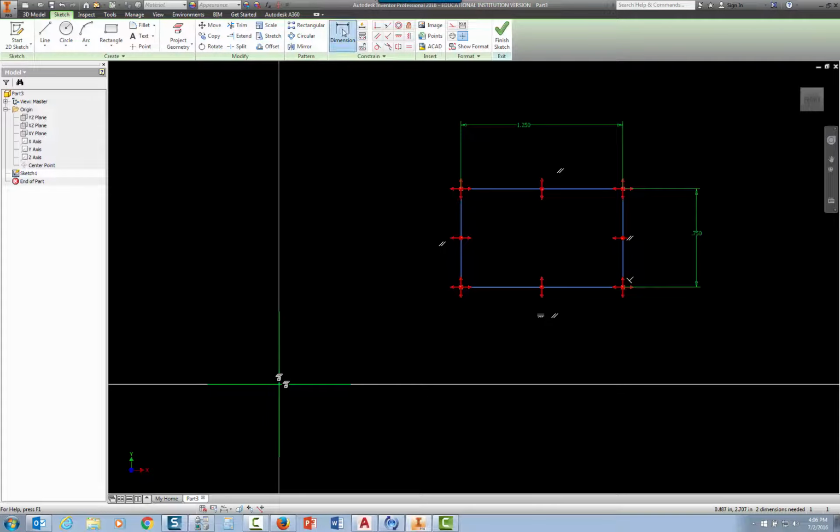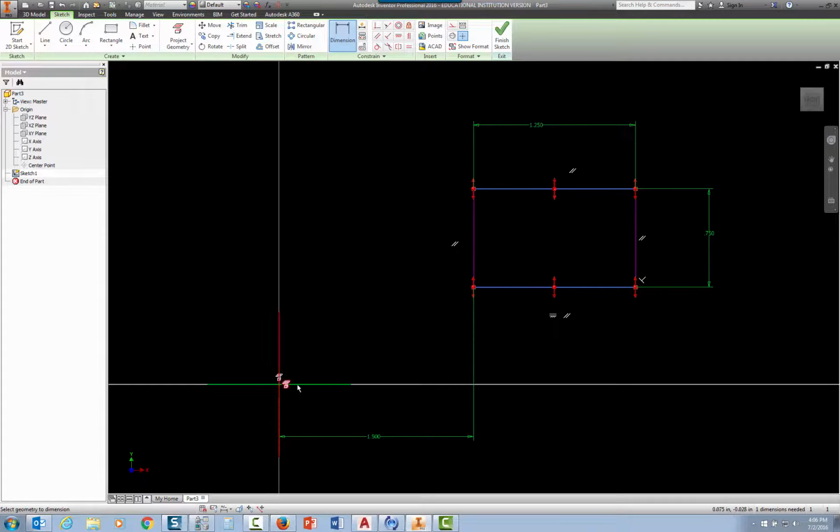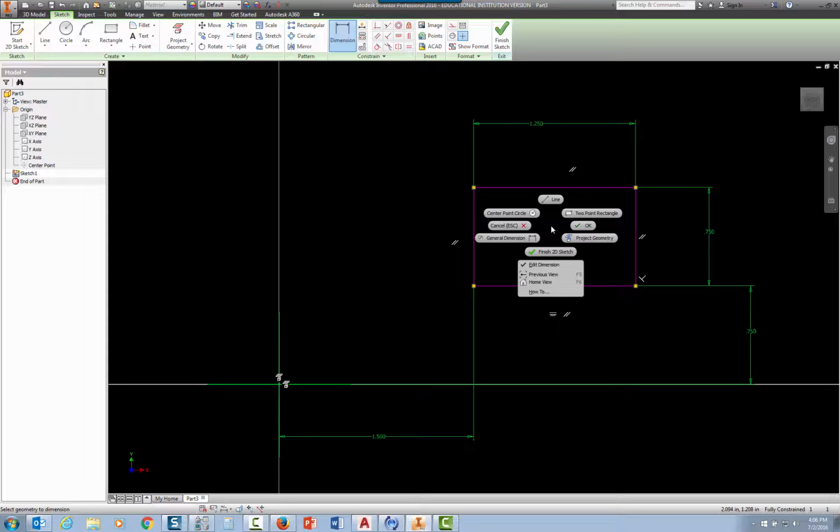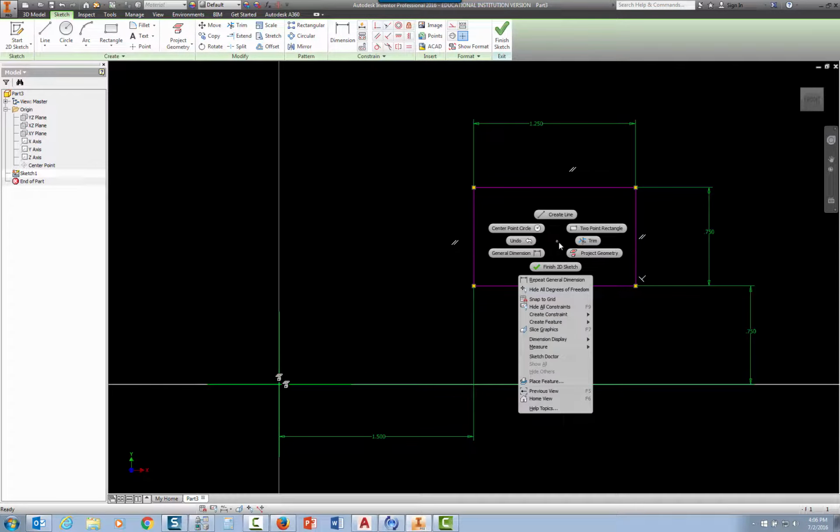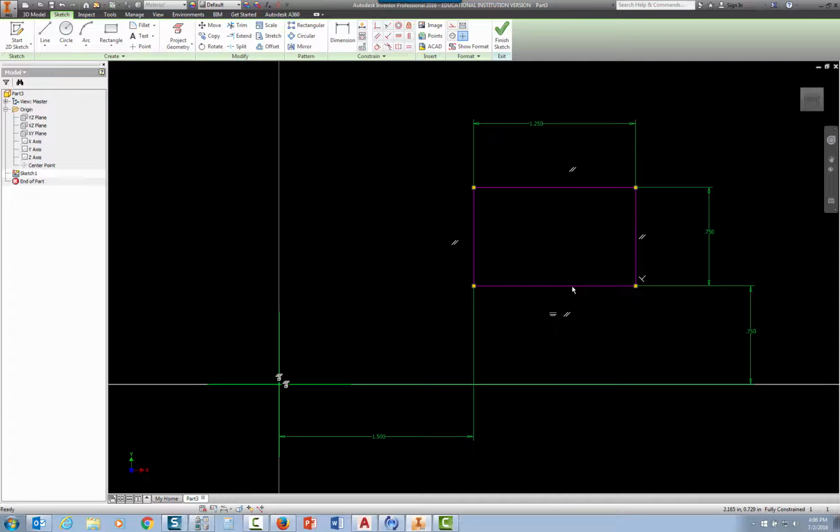So if I go in and add a dimension, let's say from this edge to the origin, let's say I make that 1.5, and then I add a dimension from here to the origin. Let's make that 0.75 and press enter. You see that my sketch turns the magenta color, which means it's fully constrained, and you can see down here it's fully constrained. And when I right-click, from the escape, and I say Show All Degrees of Freedom, there are no more degrees of freedom.